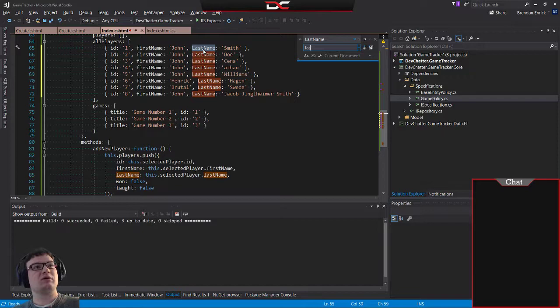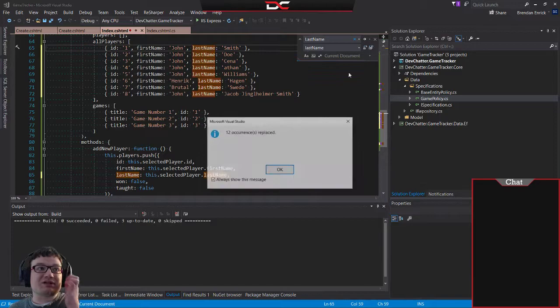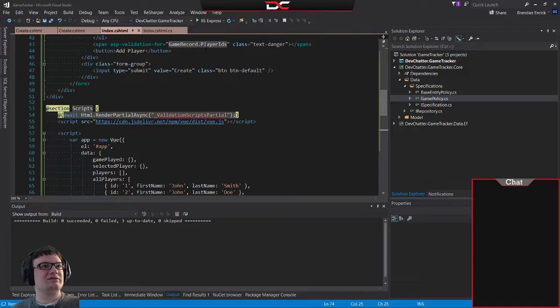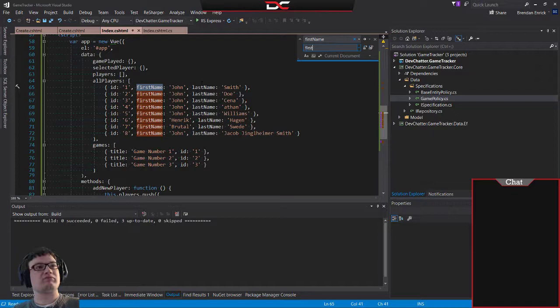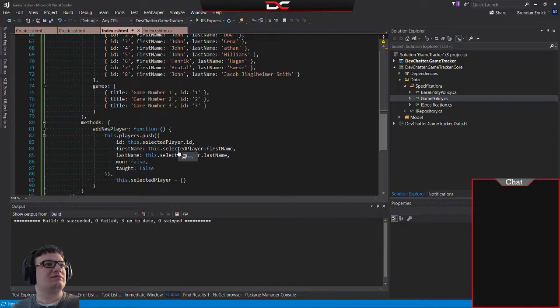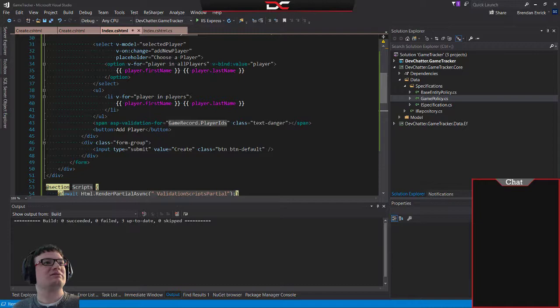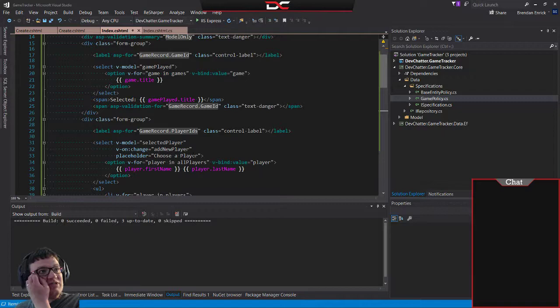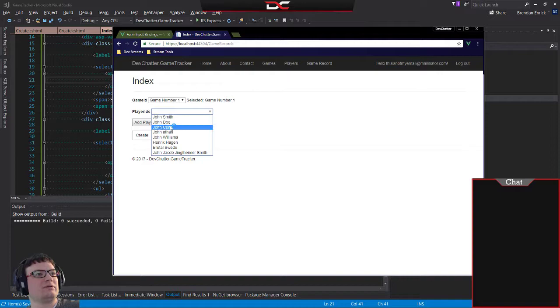Last name. Let's replace all those in the current document. And then replace all those in the current document. And I think I hopefully got them all. Anything coming from C sharp is going to start with a capital because it's Pascal case in C sharp, and everything in JavaScript is going to start with a lowercase and be camel cased. Okay, I think I got it, everybody. Just make sure everything's still working. It's still working. Fantabulous.